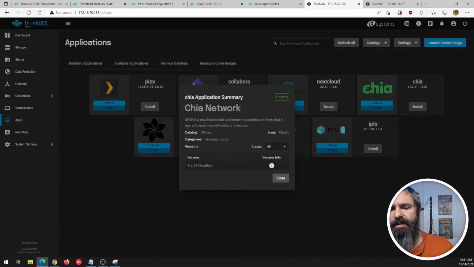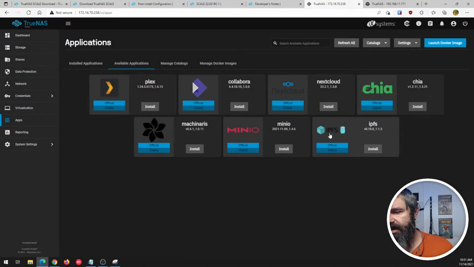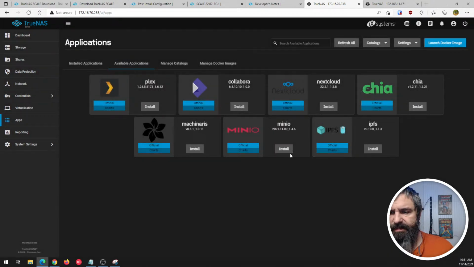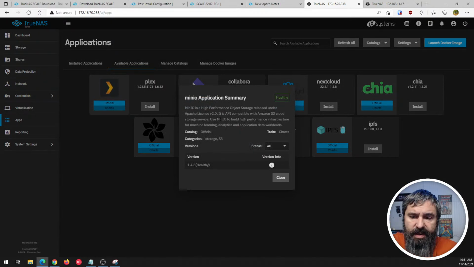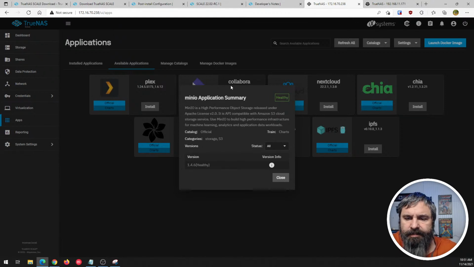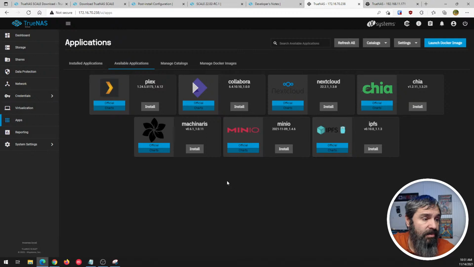Chia, this is that blockchain storage. I don't even know what IPFS is, a peer-to-peer file system. MinIO, if you're not familiar with MinIO, I believe it's Go based. Does it say Go? Yeah, I think it's a Go based implementation of Amazon S3 that you can pull. I have a video on that too, so if you want to check that out, that's cool.